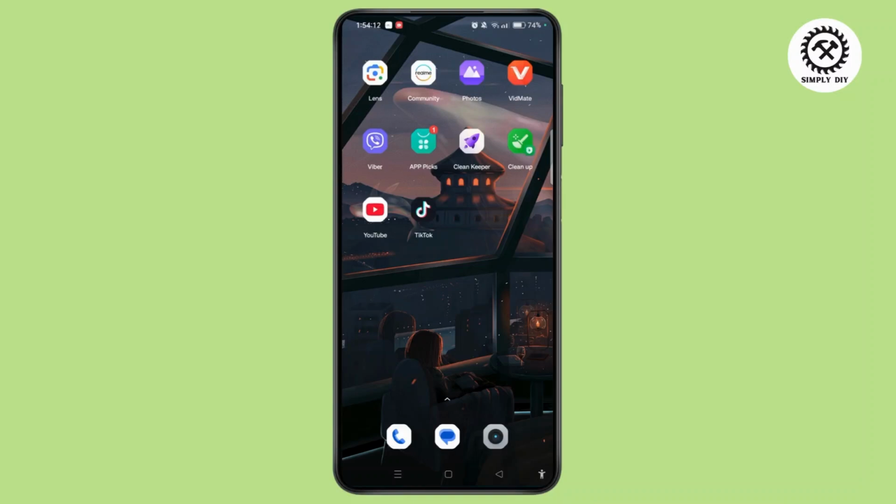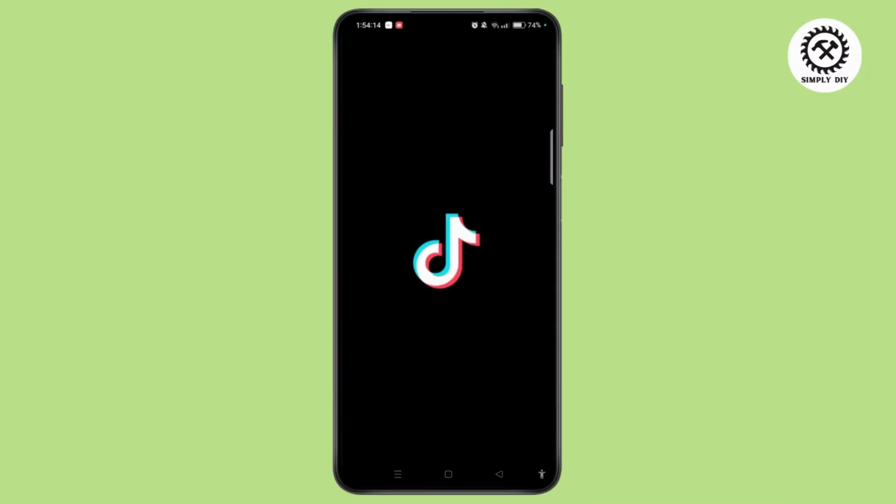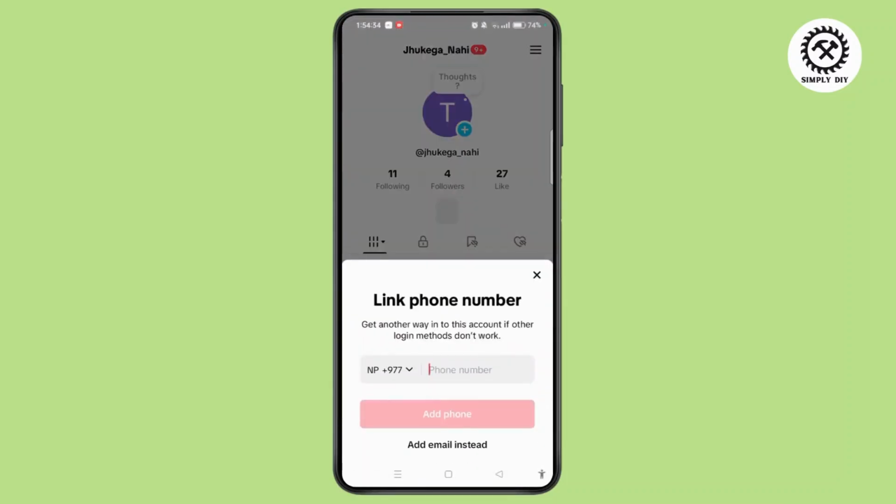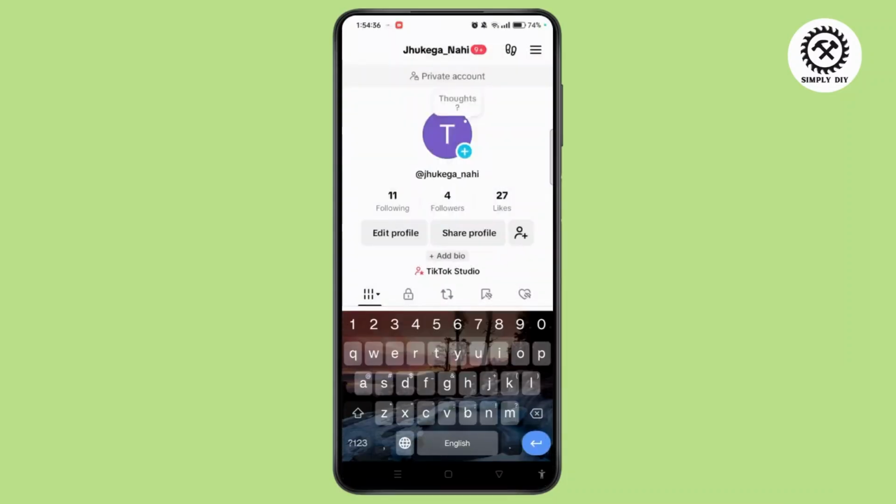First of all, launch the TikTok application on your device. Make sure to log into your account. Head towards the profile icon at the bottom right corner of the screen. Now tap on the three-line icon at the top right corner.